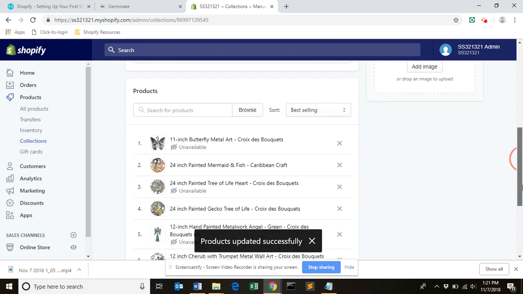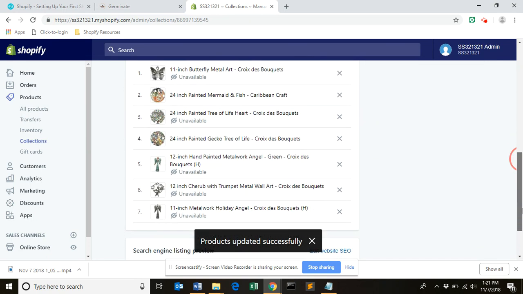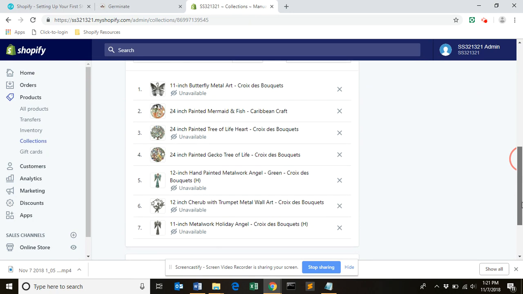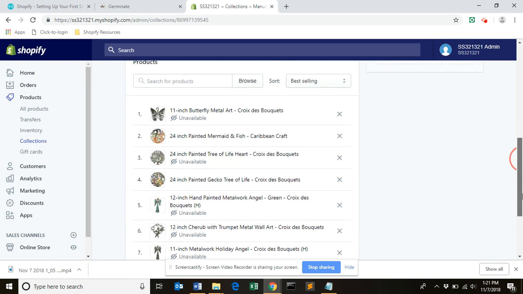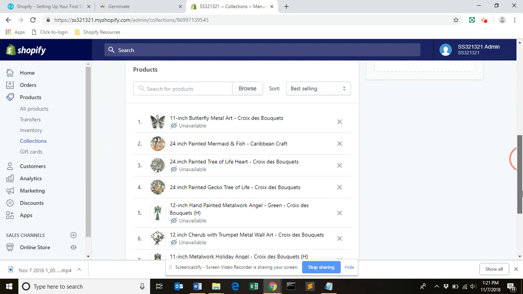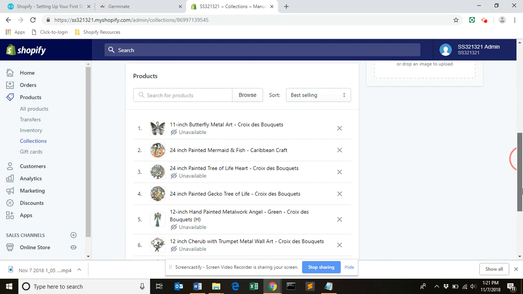Okay, and you'll see those products are showing up. Some of them are unavailable. When I imported the product file, some of these had zero inventory in them. I've actually changed the inventory to a quantity, but they would still need to be made available on the website.